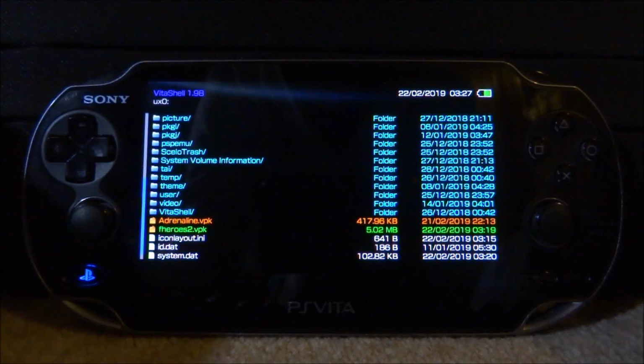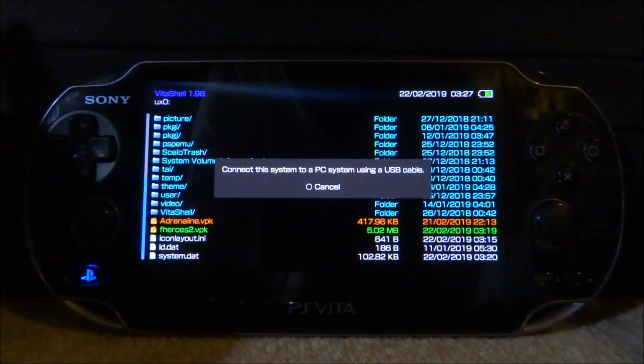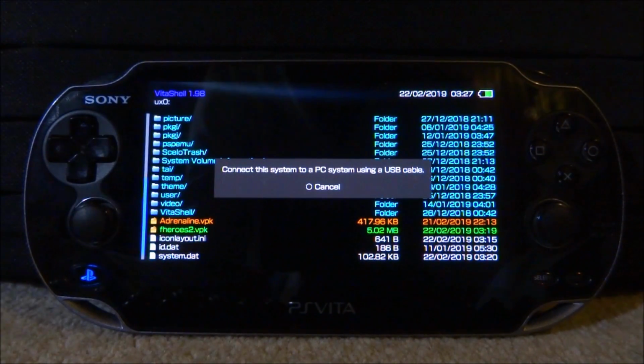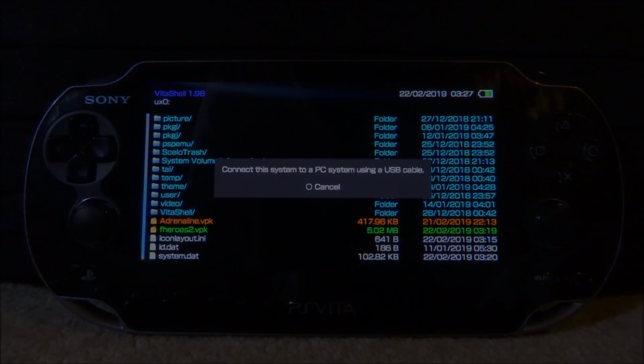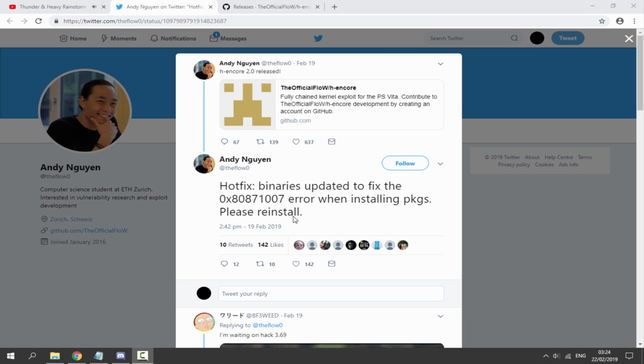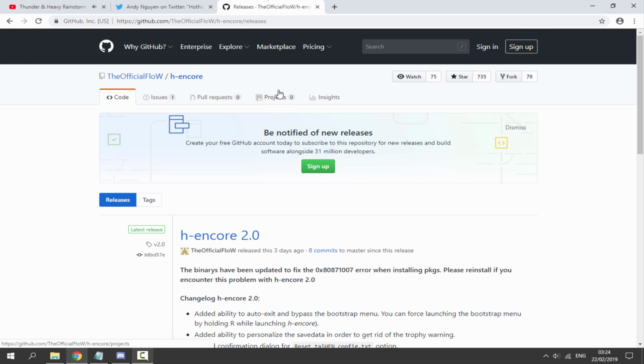So to fix this error, what you actually want to do is just press select, go and connect your PS Vita to your PC, and I will show you guys what to do next. So the Flow has acknowledged the problem, and this is how you fix it. He's just said a few things about it over on his Twitter, but what you guys want to do is go to the first link in the description. This will be the H-encore 2.0 GitHub.